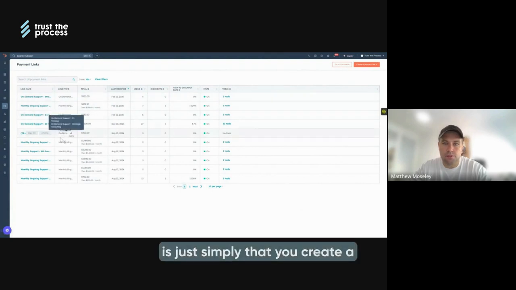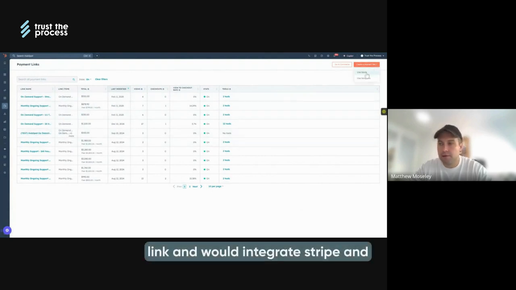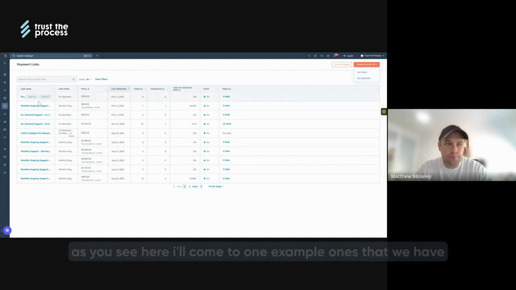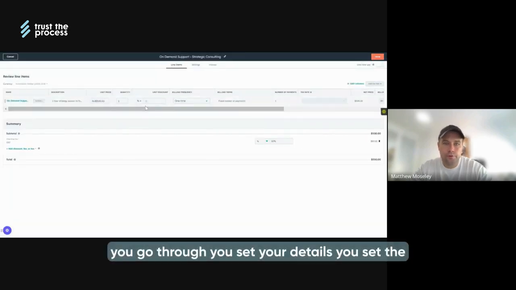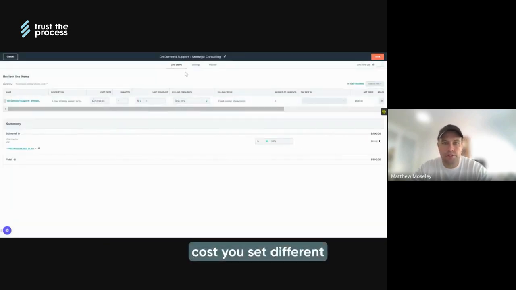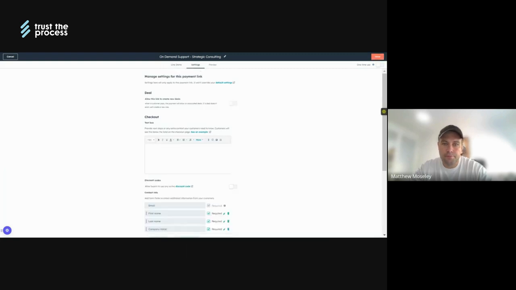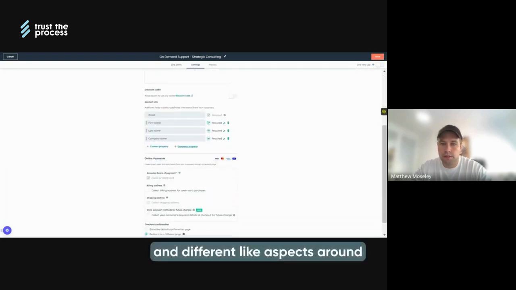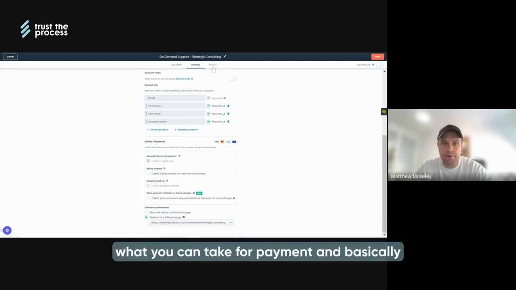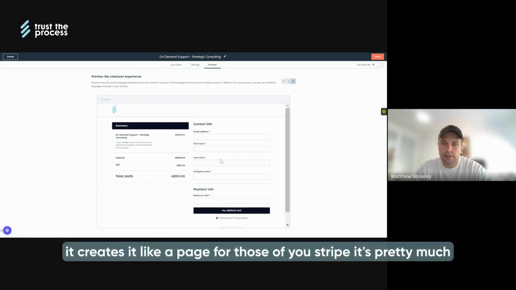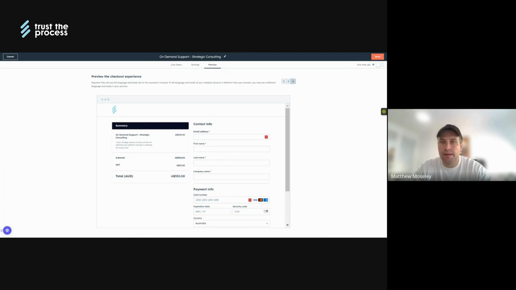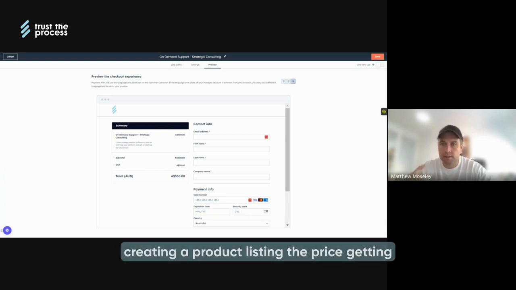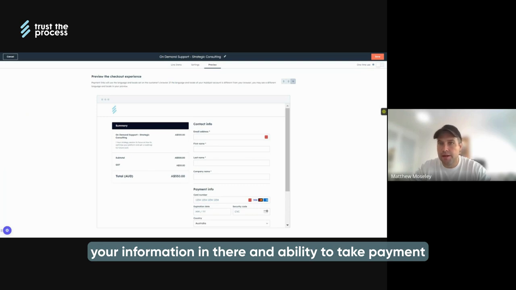A payment link is simply that you create a link and you integrate Stripe. As you can see here, I'll come to one of the example ones that we have. You go through, you set your details, you set the cost, you set different elements around what you can take for payment. And basically it creates it like a page. For those of you who know Stripe, it's pretty much a Stripe page, as you can see there. Very easy to create, follow the bouncing ball, creating a product, listing the price, getting your information in there, and the ability to take payment.